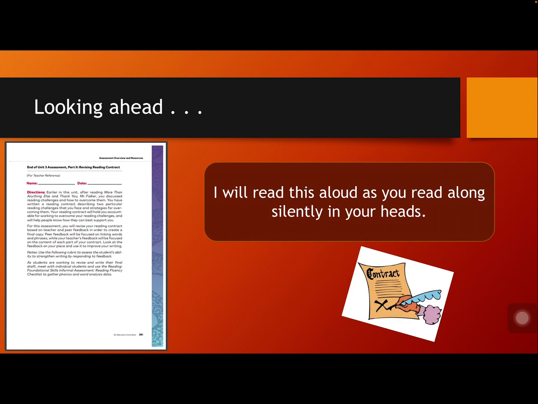I will read this aloud as you read it along silently in your heads. For this assessment, you will revise your reading contract based on teacher and peer feedback in order to create a final copy. Peer feedback will be focused on linking words and phrases, while your teacher's feedback will be focused on the content of each part of your contract. Look at the feedback on your piece and use it to improve your writing.